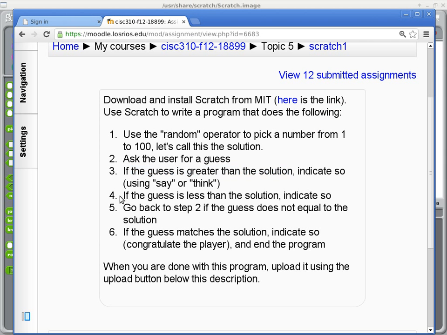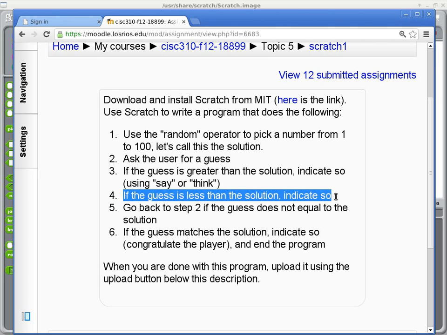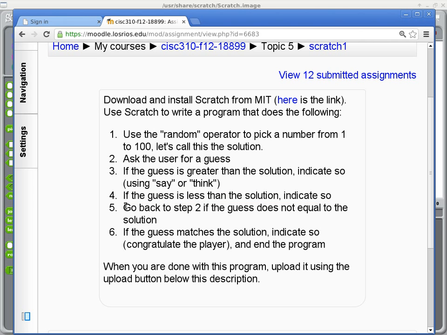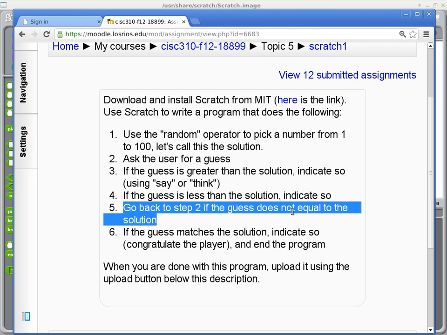So getting back to here, the next item, number 4, is about the same, except it is only going to indicate whether the guess is less than the solution. And then here we have, go back to step 2 if the guess does not equal the solution. This tells you when to stay in the loop. So this logic has to be specified in the loop condition itself, because when the guess does not equal the solution, we want to stay in the loop. This is the stay-in-loop condition. If the guess matches the solution, indicate so and end the program. So you can do that after the loop exits. Just say, okay, you got the right solution, and then you can end the program after that.